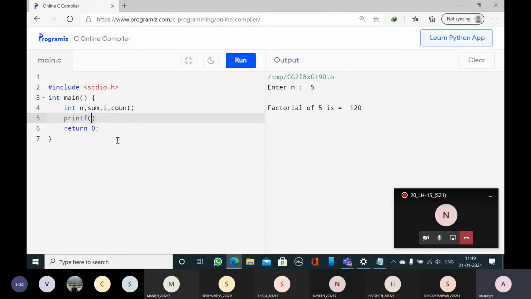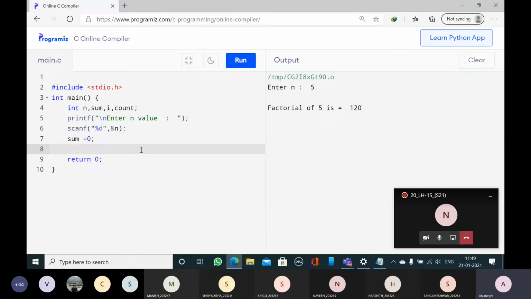Now I will read the value of n. Printf "Enter n value". Scanf "%d", &n. Now, what is the starting value of the sum? The starting value of the sum is 0. What is the first even number? The first even number I am taking as 2.